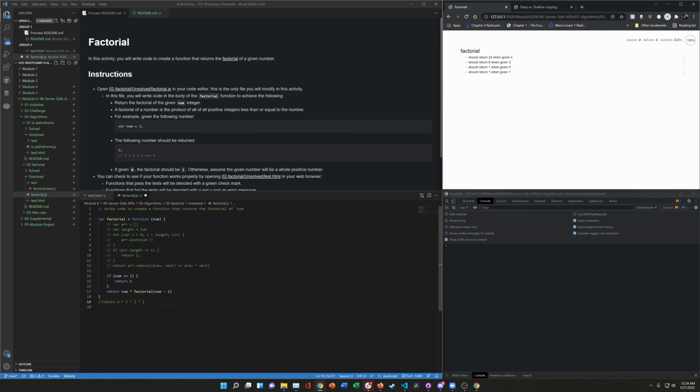Let me think for a minute here. Okay, let's do this another way. I think I can think of another way to do this. So no recursion, no cool functions like reduce. Let's actually do this the good old-fashioned coding way.